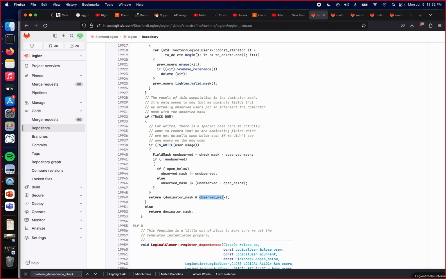Right, because if you weren't writing, then it's not safe to say that you dominate a field if you didn't actually observe dependence on any operations that came before you, right? And so you have to have this observed mask here also. And I'll say this ampersand here is doing exactly what you think it does on bitmasks, which is a bitwise and, and this is a bitwise or equal. So this is all standard bit arithmetic, and those are all implemented in SSE and AVX and other vector intrinsics inside of those bit masks. Okay, and so that gives you back the dominator mask.